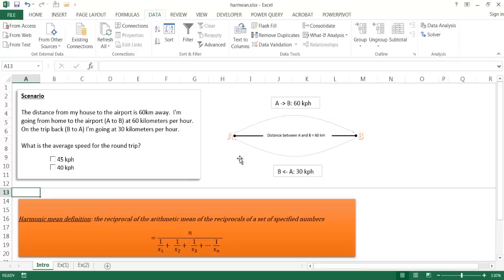On a snap judgment, we would think, okay, I'm going to add 60 and 30, and that becomes 90, right? Equals 60 plus 30, and then I'm going to divide that by 2, right? And we think, oh, okay, my average speed should be 45 kilometers per hour. Actually, that would not be the correct answer, because that's not an accurate way to gauge the average speed for the round trip. It's not really 45. It's actually 40 kilometers per hour.